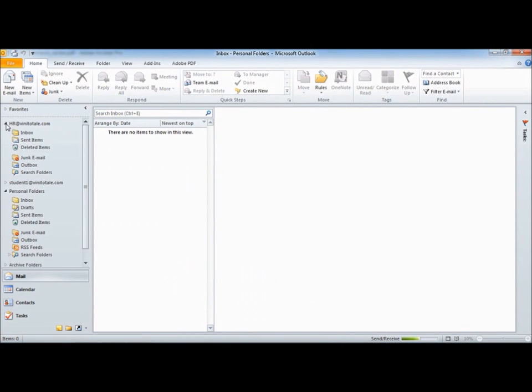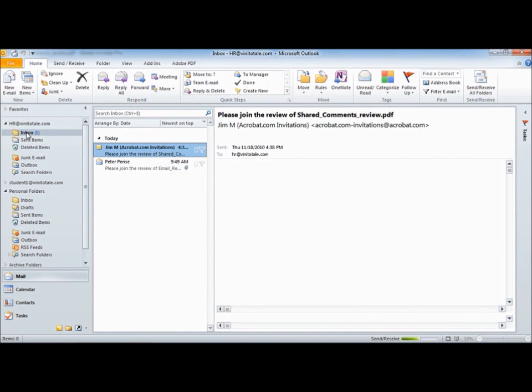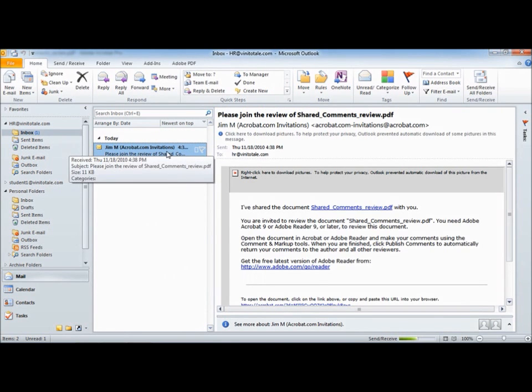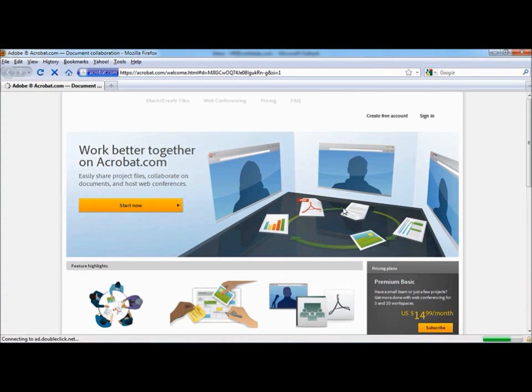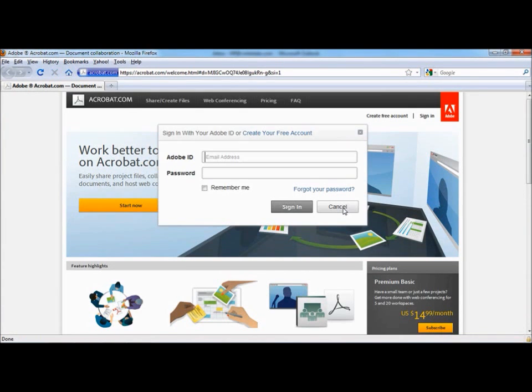and check your inbox. You should have an email that contains a link to the file on Acrobat.com. Go ahead and click it to open it in a browser window. It may require you to log in.